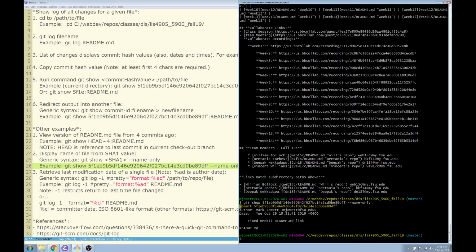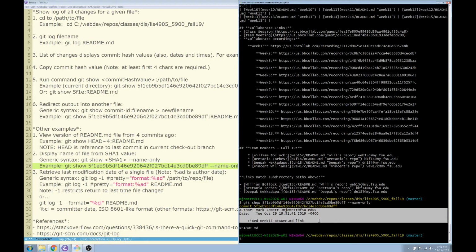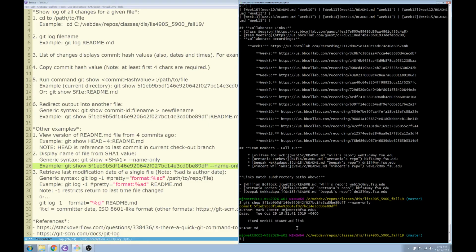So here's the commit. It's indicating the hash value for that particular commit which we used, who the author was, the date, the comments of that commit. So fixed week 11 readme link. And then finally, the actual name of the file. Now, if you don't want all that information, I'll give you another command. You could just see the date of that.